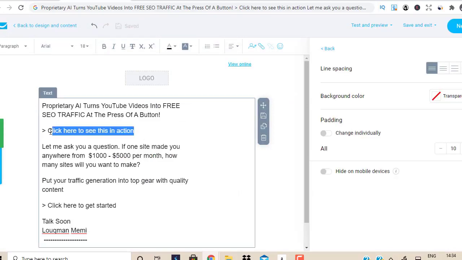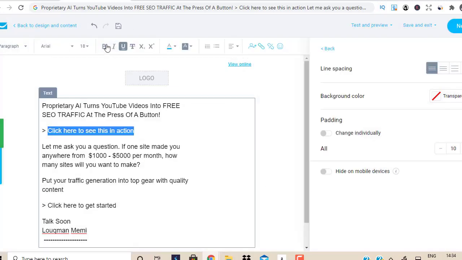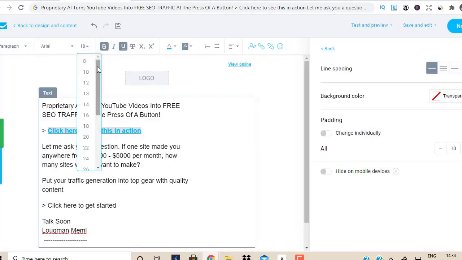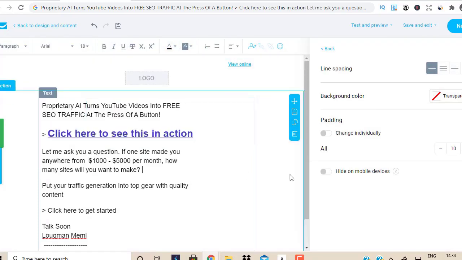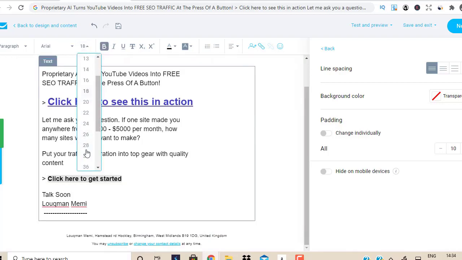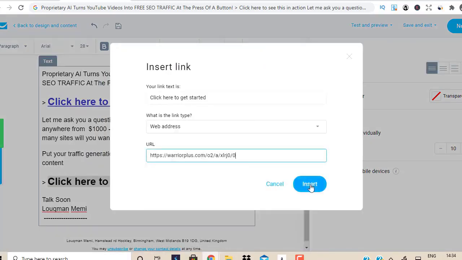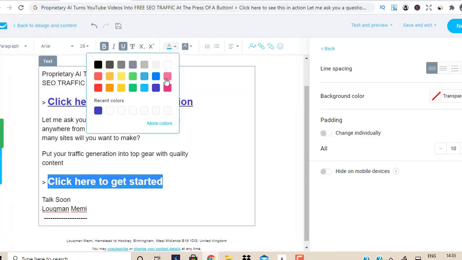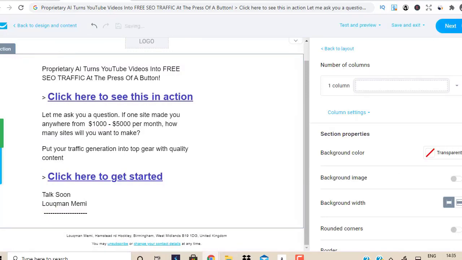Paste it in here, bold, make it bigger, okay, so it stands out. There you go. I'm going to come back here and do the same for this, make it bold, make it bigger. All right, and then paste that link in here, and there you go. All right, so I'm going to click on next.